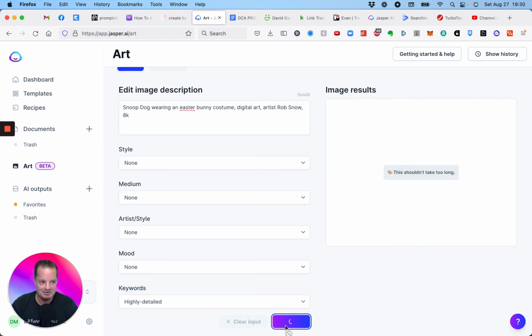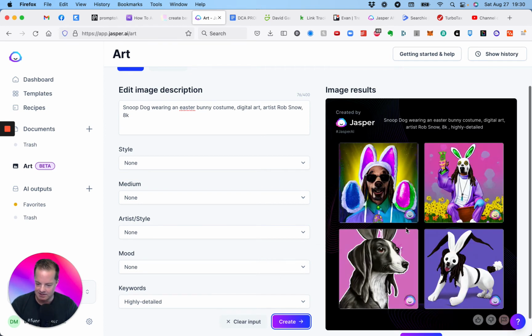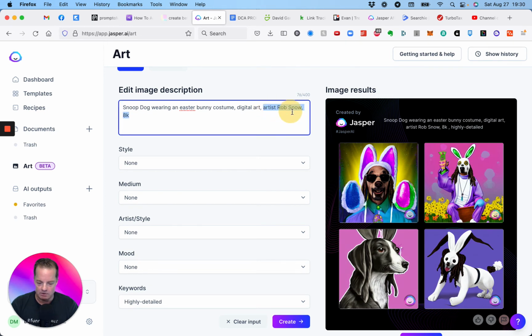I don't know. I'm running out of creative ideas that I can share with you because I've been doing this for a while. I've had access to this for about a week now, and I've just been playing with it, literally losing sleep. So none of those actually look like Snoop Dogg, although this one over here is pretty close. But Rob Snow is not really known for that kind of stuff.